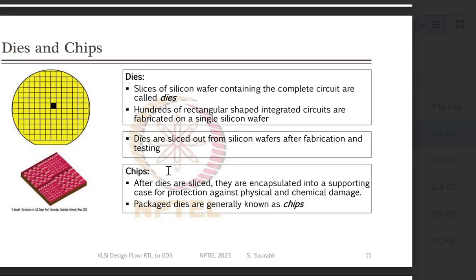And when the die is properly packaged, encapsulated and given the pins and all, then that is called a chip. A chip can be placed in a chip holder. For example, your laptop has a motherboard, and the motherboard has a chip, so that chip is placed in the motherboard. Mobiles also have chips. Chips have the pins and all, are properly packed, and are placed in the PCB basically. So that is the chip.